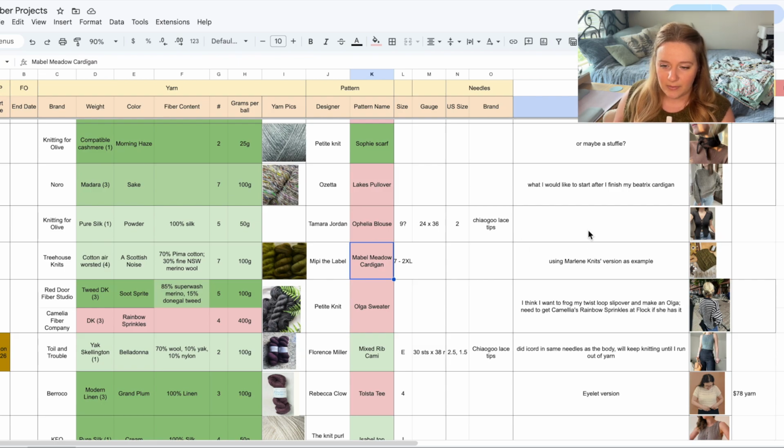I think this is probably going to be my project that I do after the Lakes pullover this fall. You can see, another unrealistic fall knitting plan mood board coming your way soon.